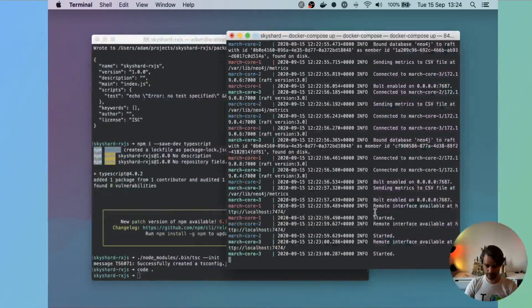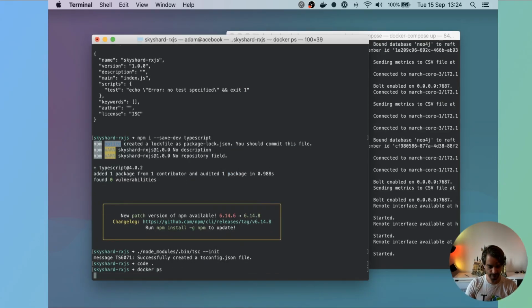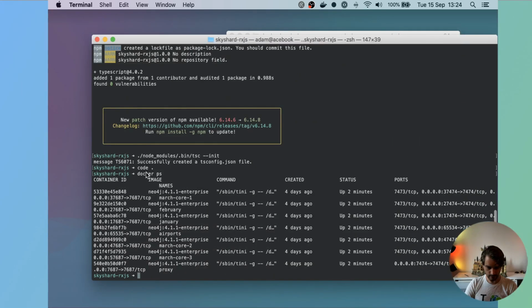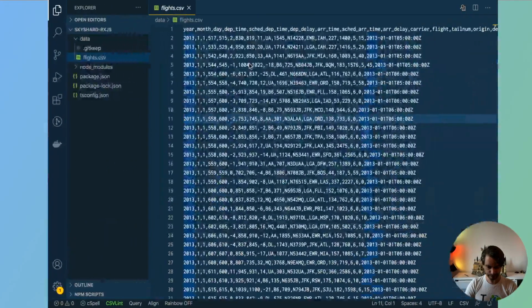Cool. So all of my servers are now running. If I do docker ps, I can see that I've got servers for Neo4j Enterprise, for March, February, January, airports, March 2 and 3. So that's all of my servers up and running.